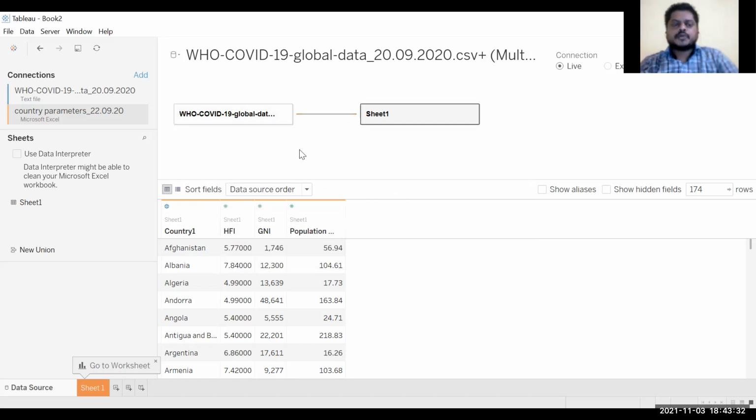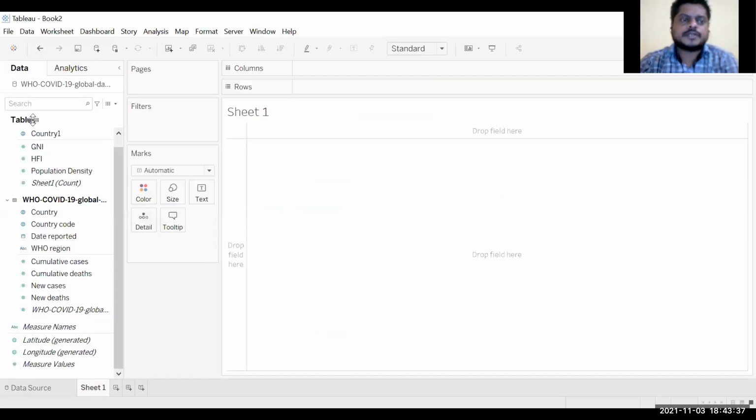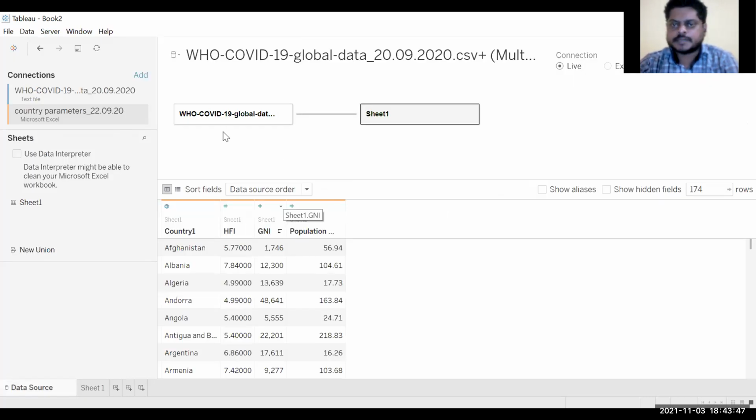So I can just go ahead and work on that. If I go to the worksheet and work on the table, the country, GNI, HFI, population density, or the WHO data set also, the WHO country data set also, right? This is about the relationship, right? Let me take this out.